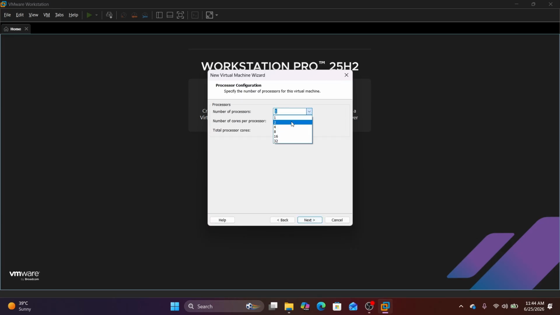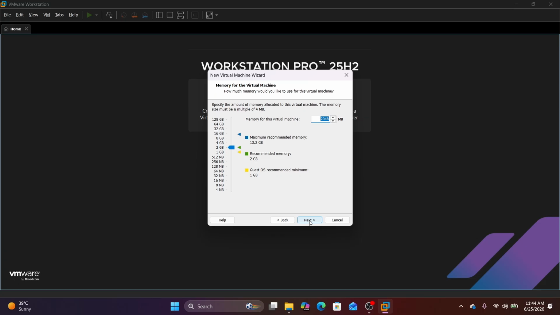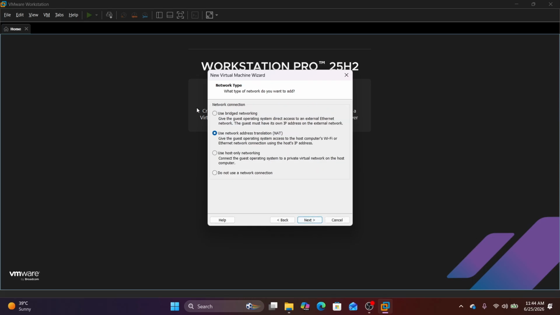Then for the process, I'm going to give it 2. So in total, I'm going to get 4. Then based on your machine, this here is the memory that you want to give to your server. I'm going to keep mine at 8 based on your computer resources. You can go up to 128 GB, but I'm going to stick to 8, and the minimum is 2. It's right there.